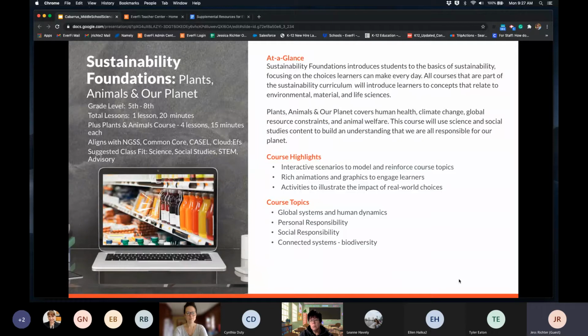So the Sustainability Foundations resource is 1 lesson long. It's an introductory course, 20 minutes long. Students will be asked to really reflect on the kind of future that they want for the world, what it will take to get to that kind of future world, and also the impact that individuals can have on their environment.